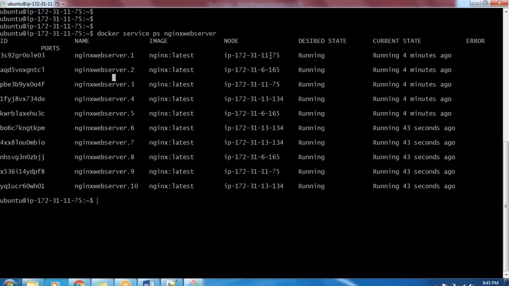And you can see the node here under 75, that is our manager, 1, 2 and 3. So under the manager 3 containers are running. And 165, 1, 2 and 3. Under 165 also 3 containers are running, whereas 134 will have 4, because 3 plus 3 is 6 and the rest will be 4, right? You can see 134.1, 134.2, 134.3, and 134.4. Under the 134 IP address of the machine, 4 containers are running now.